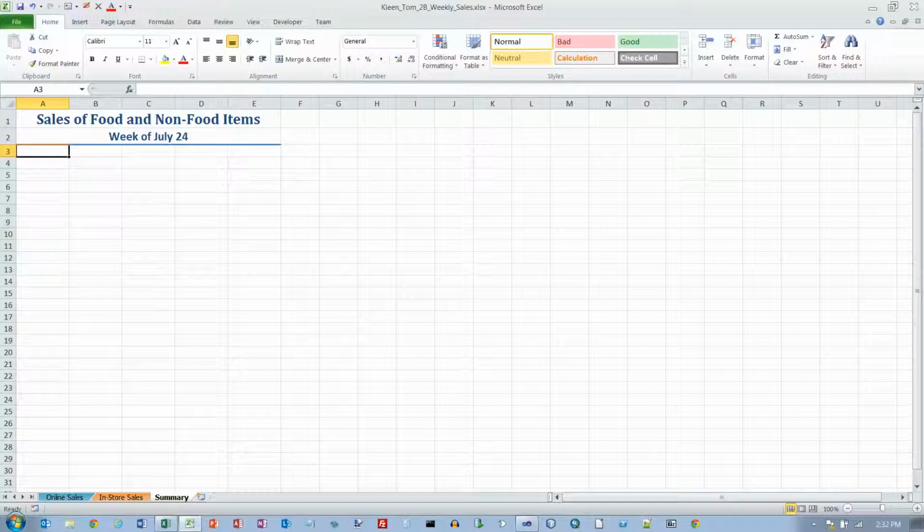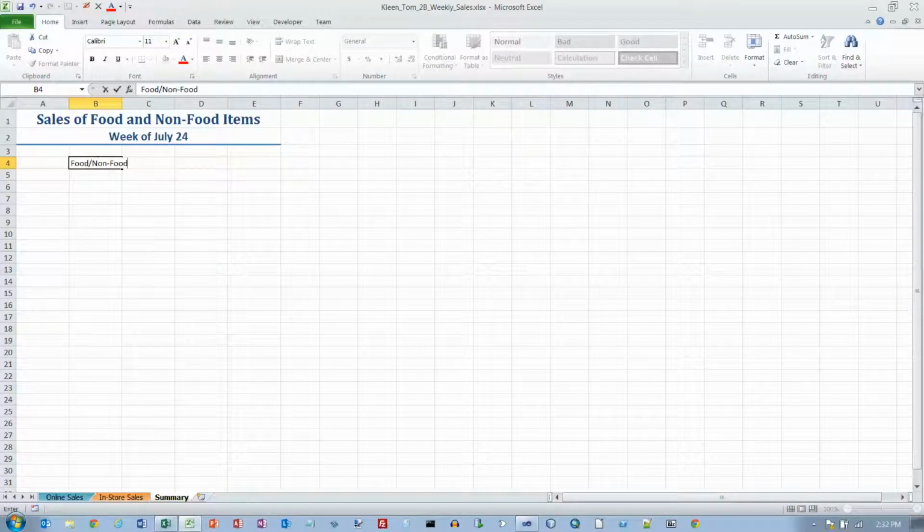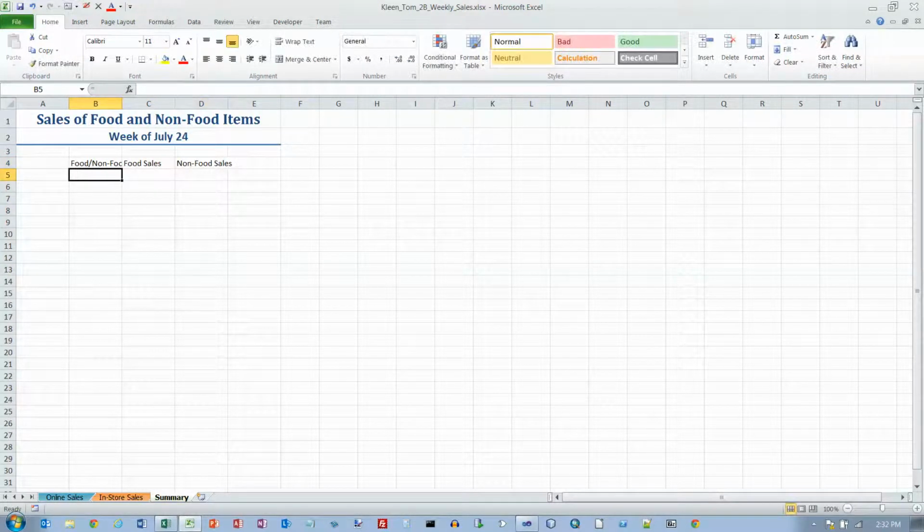Leave row 3 blank. Let's go to B4, and in B4 we're going to put Food, Non-Food, and Food Sales, and Non. And in E5, I hit enter, I should hit tab. In E5, we want, I'm sorry, it says E5 in the book, but I think they mean E4 because that's what the picture looks like at the bottom of the page. So we want Total Sales here.